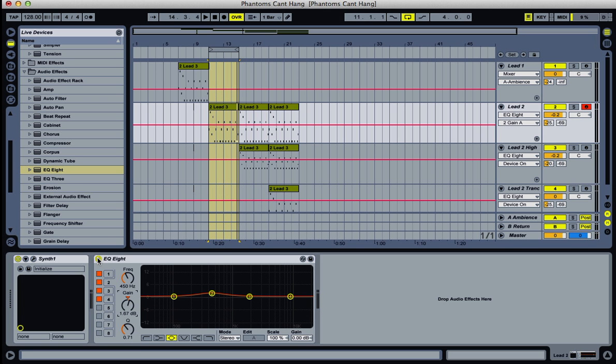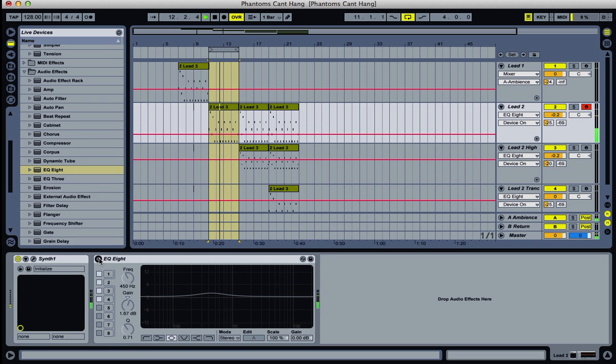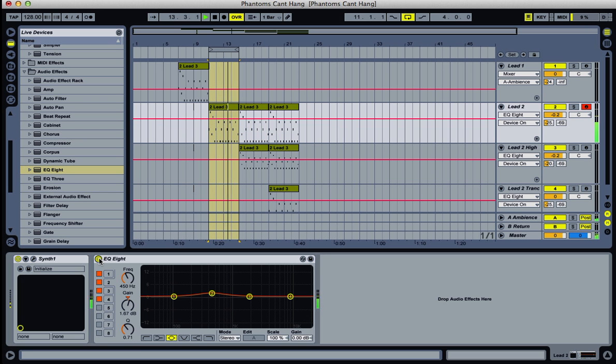So listen to the difference with and without. With, without. Just gives it a little bit more of a ooh, ooh.